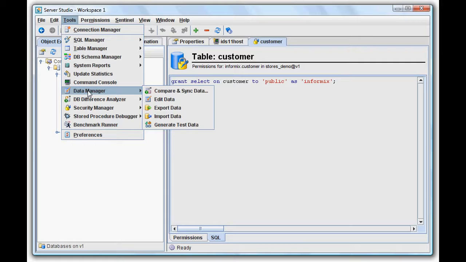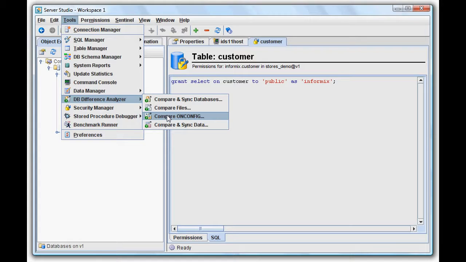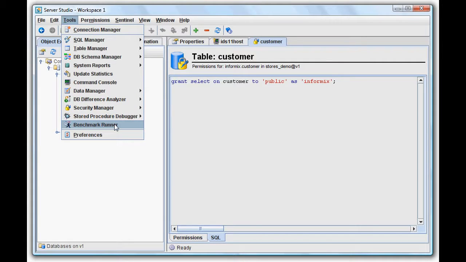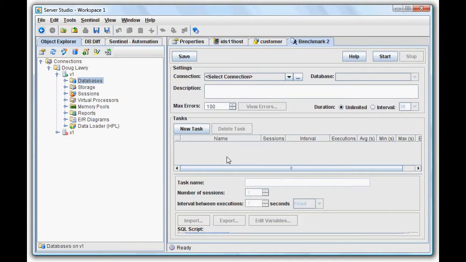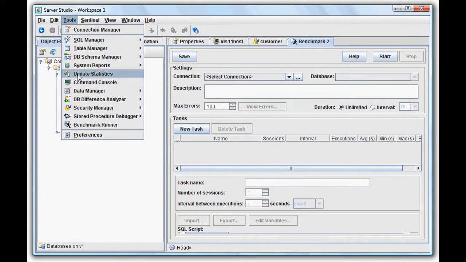Another neat thing we just skipped over is you can compare the onconfig files of two separate instances. This assumes that you've got multiple instances defined and all there as connection icons in AGS. Benchmark runner, in which we can define a suite of SQL scripts to be run at timed intervals. So that's kind of it for the Tools menu.